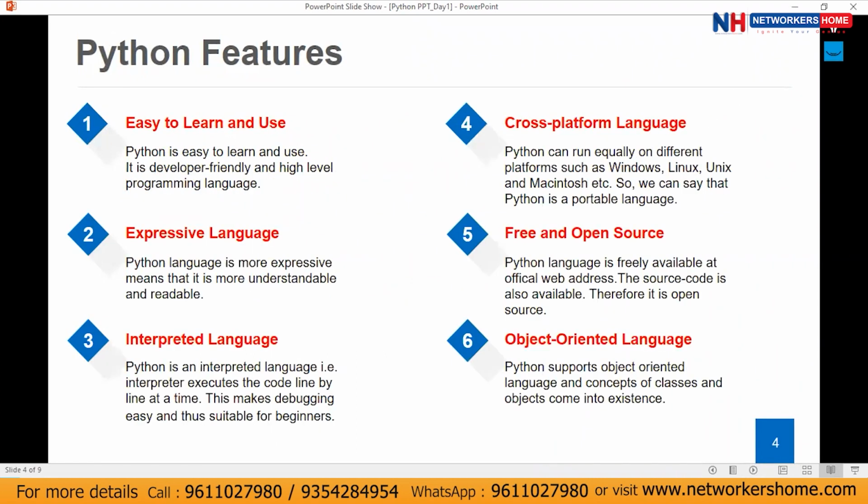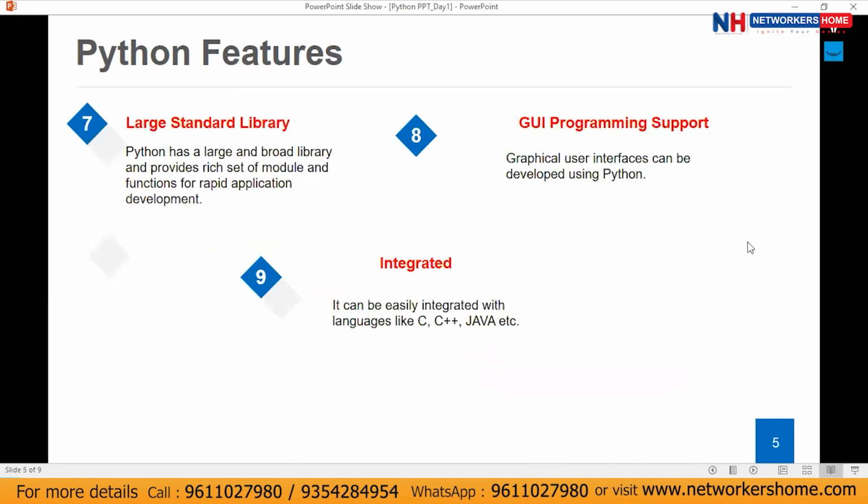Okay, so these are the features of Python: easy to learn and use, expressive language, interpreted language, cross-platform, free and open source, and object-oriented. The main features out of these are: one, it is an interpreted language; the second is expressive language; and it is object-oriented. So these are the main features of Python. After that, it has a large standard library as well.